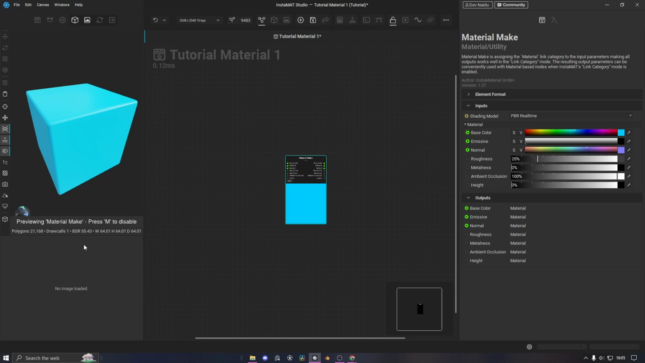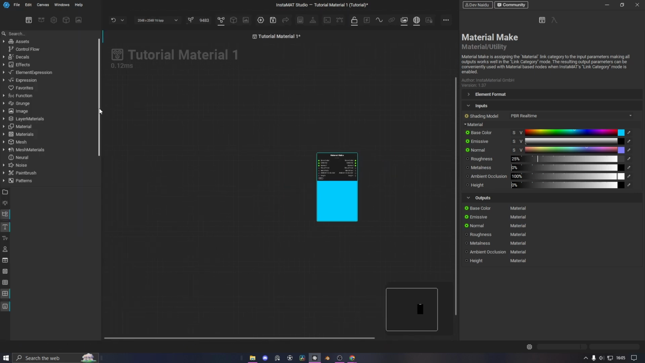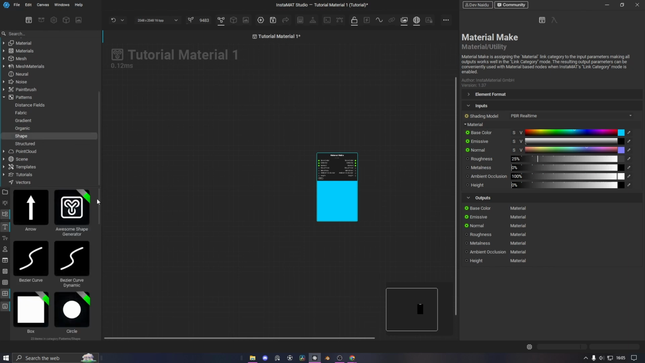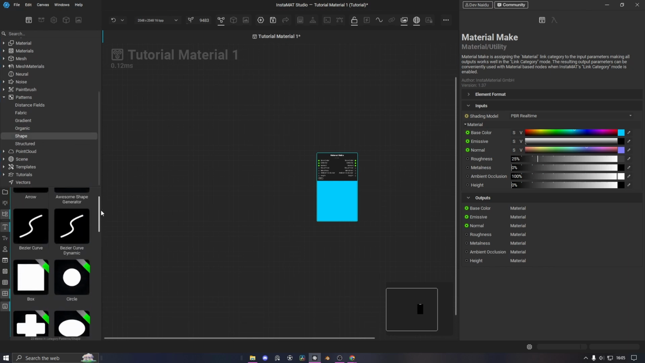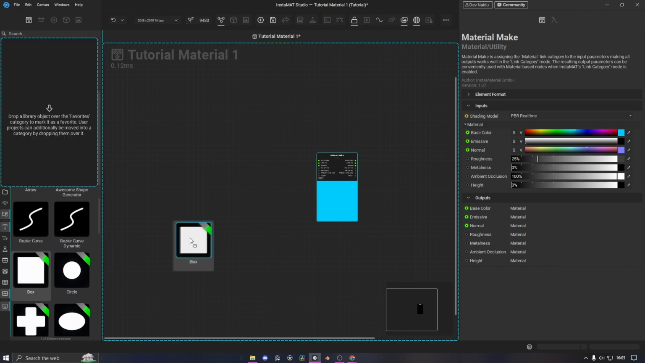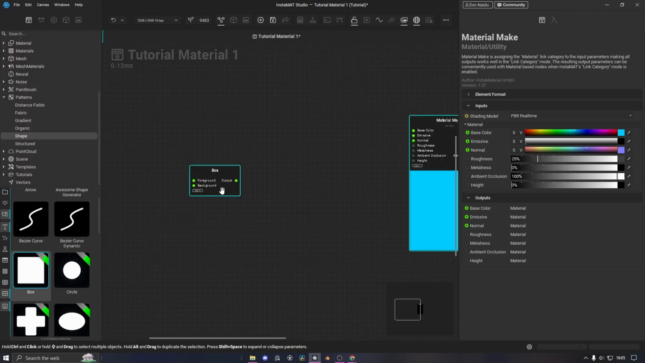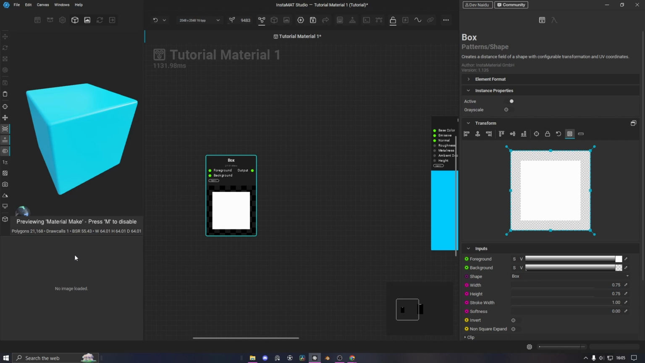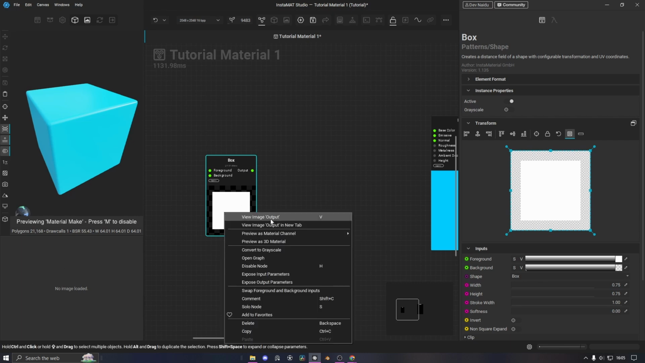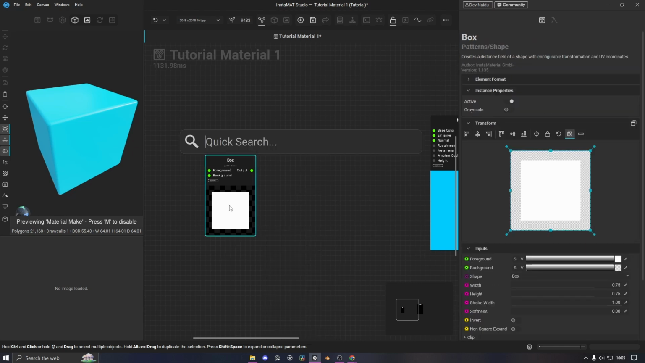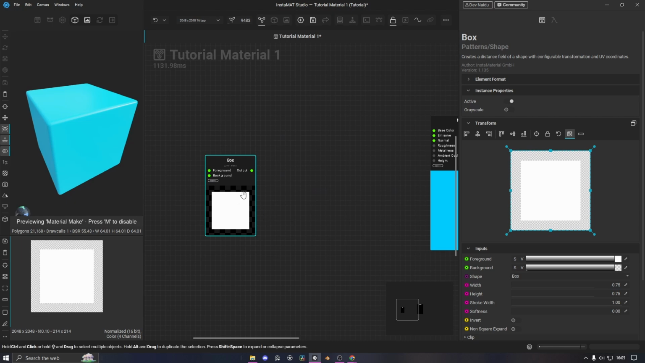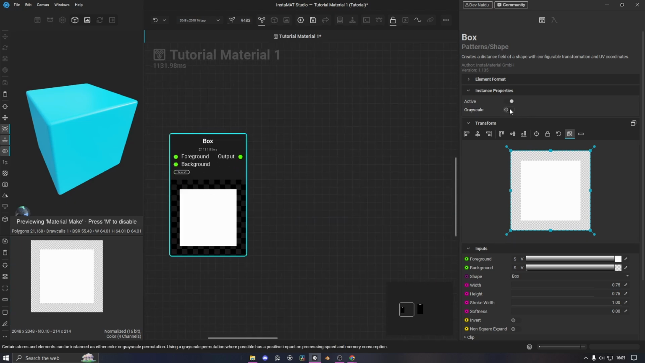Let's go ahead and add a simple shape. Go to the material library, patterns, and under shape, you can pick any. Let's add a box for now. Open the image viewer again. Now, to view the image, right-click on the node, view image output, or use the hotkey V. Right now, the background is transparent. Let's change it from RGBA to grayscale.